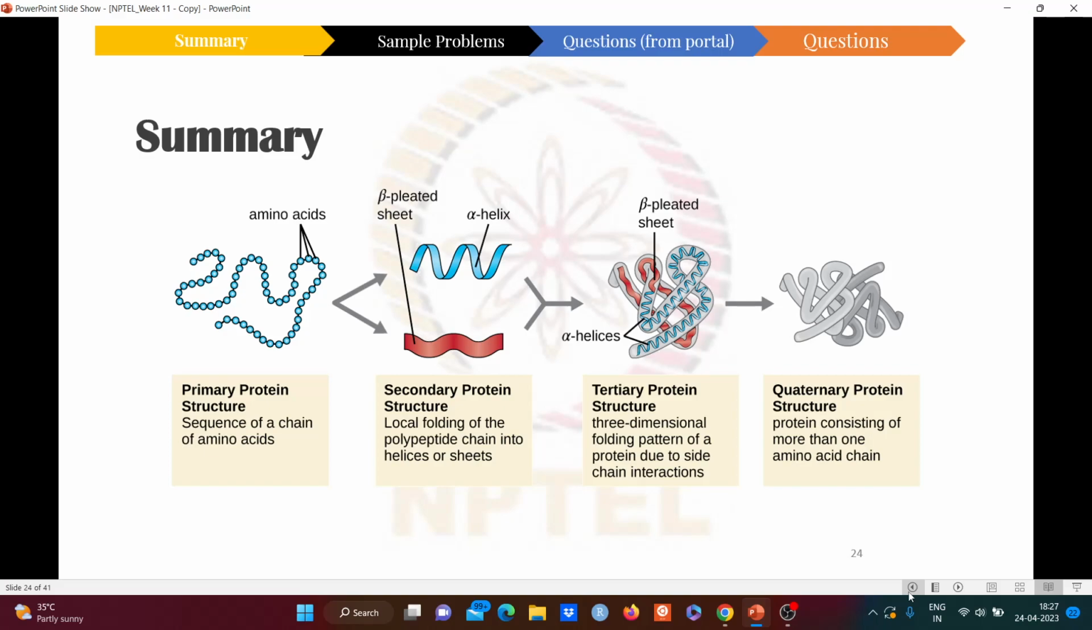Now starting with the topic of proteins. Proteins are macromolecules composed of amino acids that are folded into a specific three-dimensional structure. The structure of a protein is critical for its function as it determines how the protein interacts with other molecules in the cell. So proteins can be characterized into several levels of structure, including primary, secondary, tertiary, and quaternary.